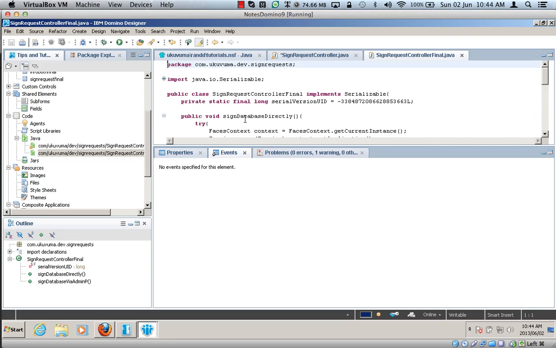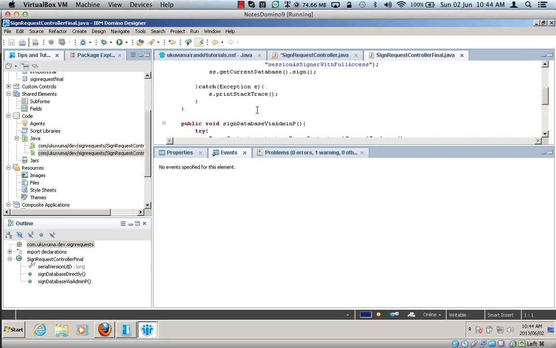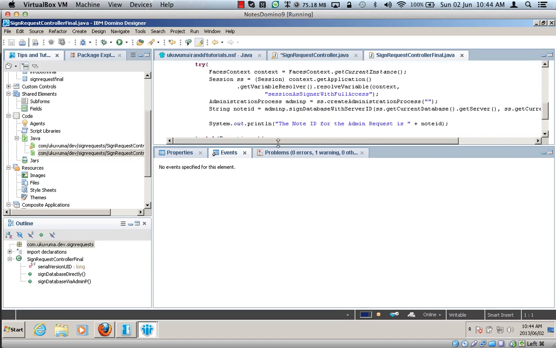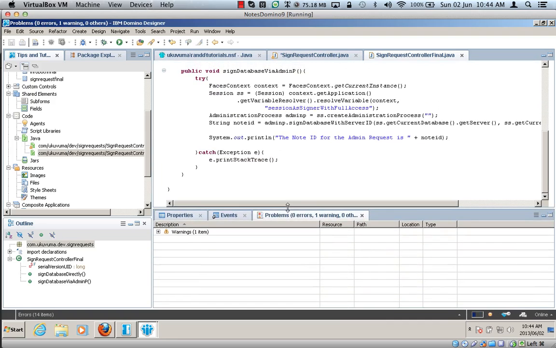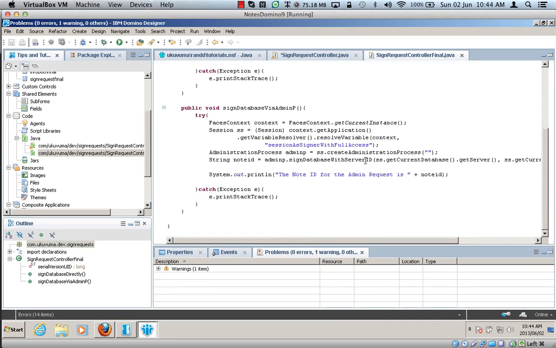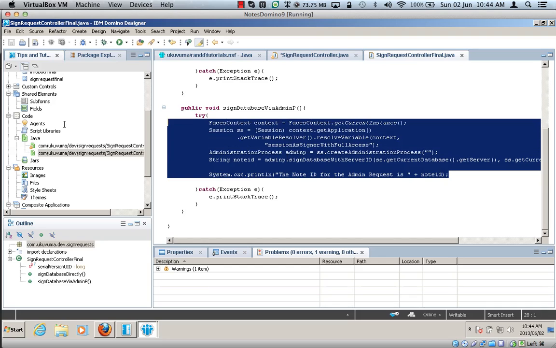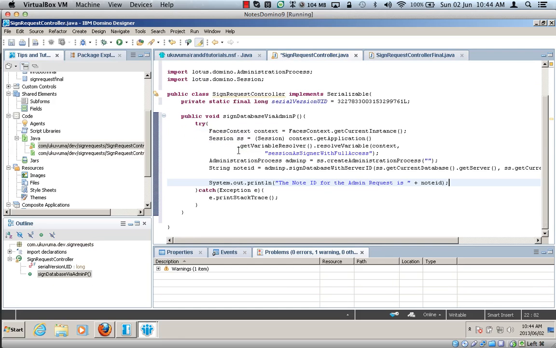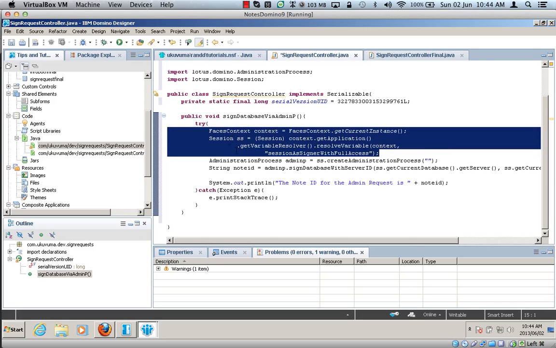To save time, I just want to copy some of this code for you. And let's copy that, and let's put that inside here. Alright, so we first got our faces context. Yes, good. We've got our session, and we do session assigner with full access. We're happy with all of this, very standard.